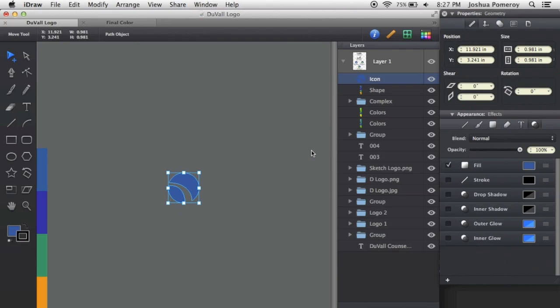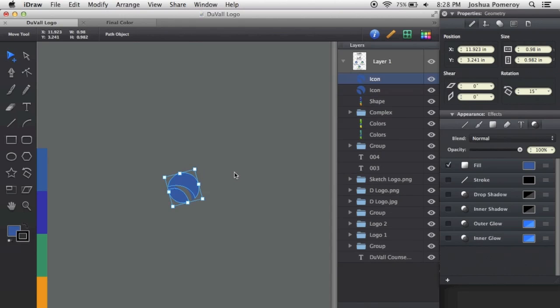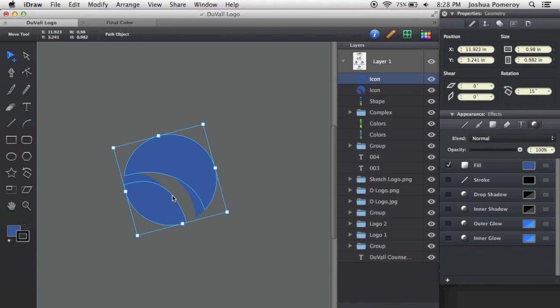I can undo that. Command-Shift-T, bring up my transform panel again. I could copy it, which will make a new object with that rotation applied. Really cool. So as soon as I do that, it's made a duplicate on top of that object, and it's applied that rotation. Now, here are two of the features of iDraw 2.4 in one. You've got the transform panel and smart duplicate. So I've made a copy of that from the transform panel, and I've rotated it 15 degrees.